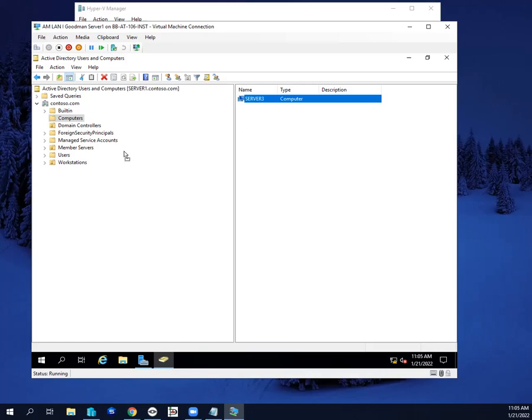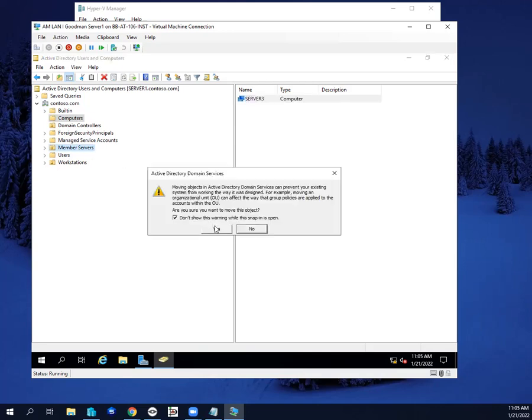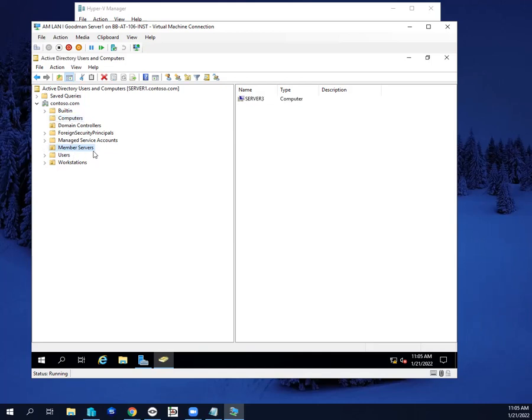Let's move ours to member servers. You can drag and drop it just like you can files. And now it's under member servers. Sweet. We'll be able to control it when we learn about group policy at some point. Okay, I'm going to close down Active Directory users and computers after I've successfully moved server 3.